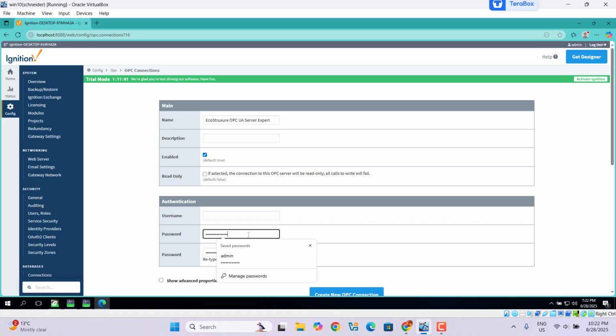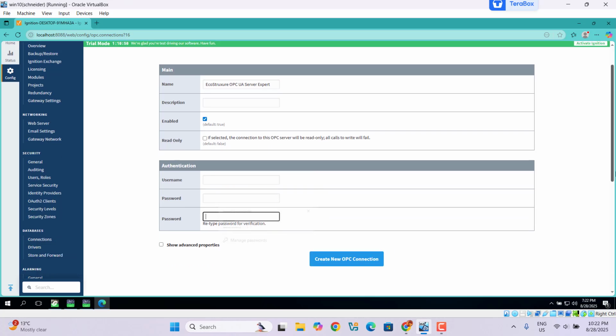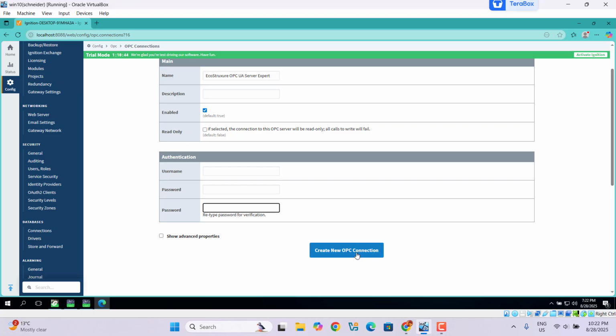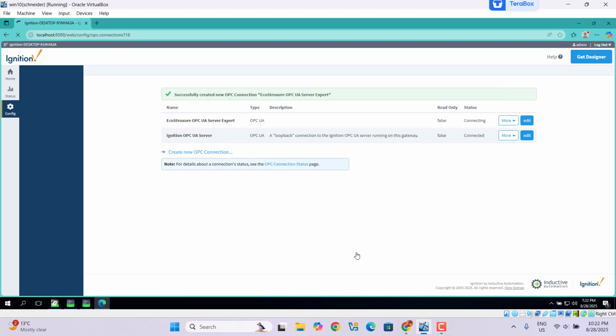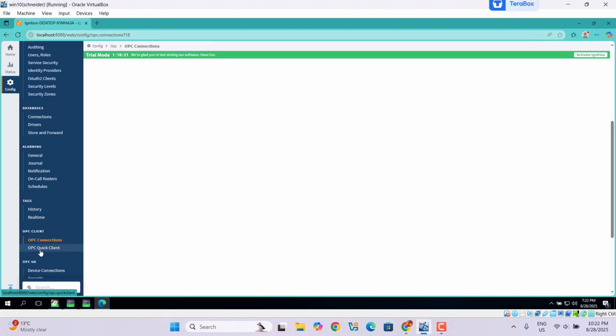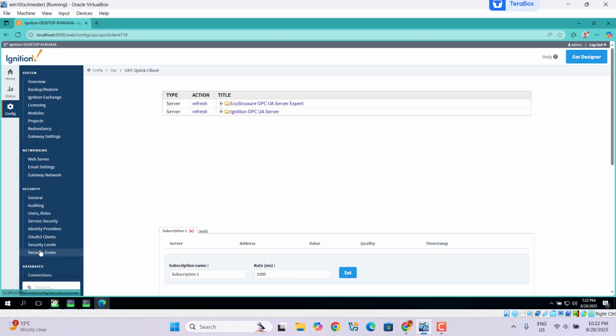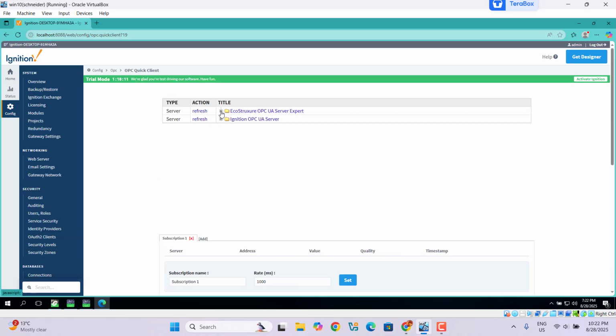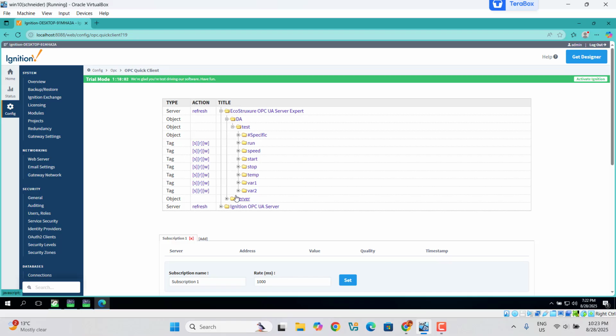Now here we delete the password. We don't need a password. Okay. Create new. Here, look. EcoStruxure OPC UA Server Expert connected. Then we go to the OPC quick client. We can see here that means the service is good. Okay, test everything in here. So all the variables come to Ignition.